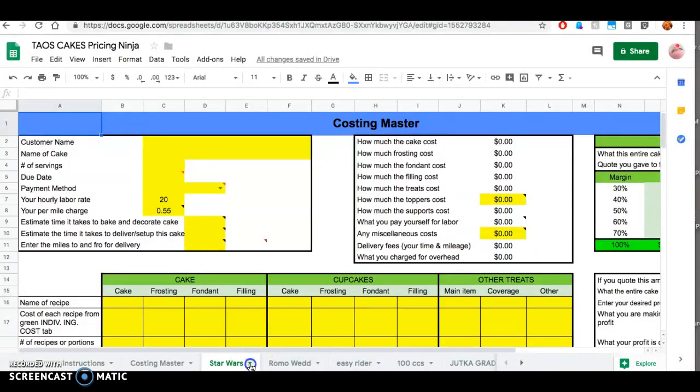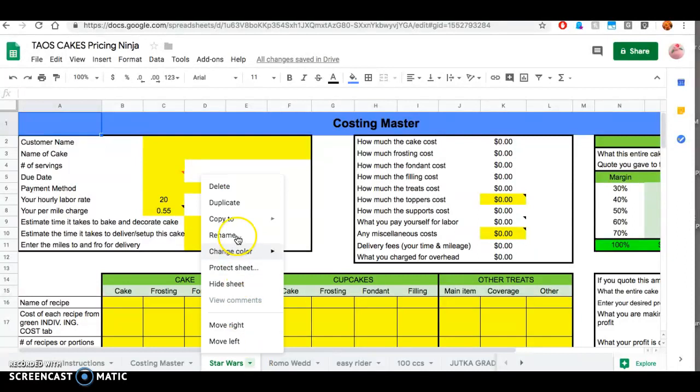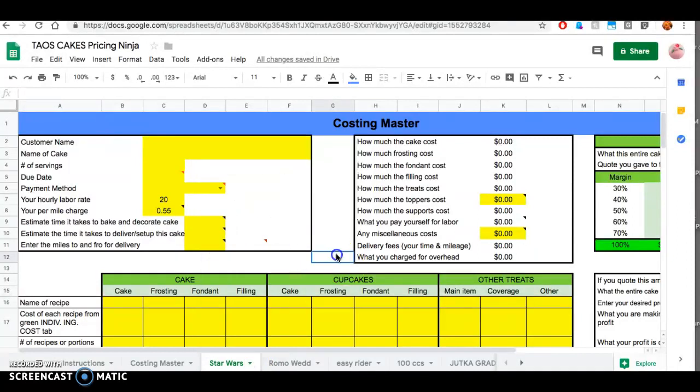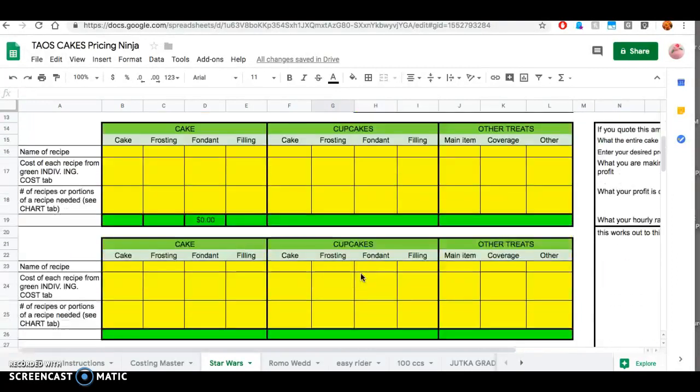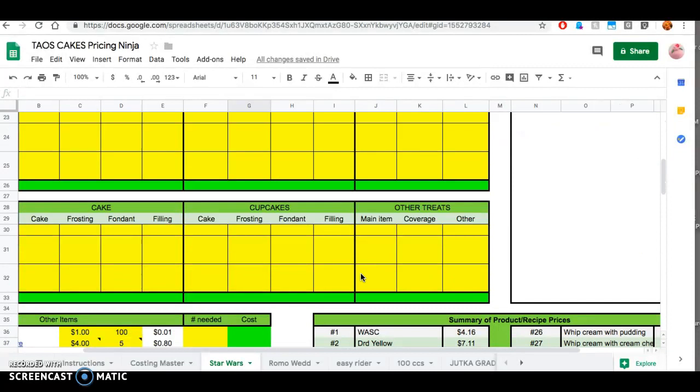So the way you change a name is to click this little triangle and you can rename. The other way you can easily change a name on a tab is just click it twice and it highlights and you change it to whatever you want, okay? So let's go ahead and keep it at Star Wars. And then now you have your Costing Master for that cake. And if you go to the tutorial on the Costing Master, you'll see how to actually use this part of the spreadsheet, okay? Thank you, and we'll see you in the next tutorial.